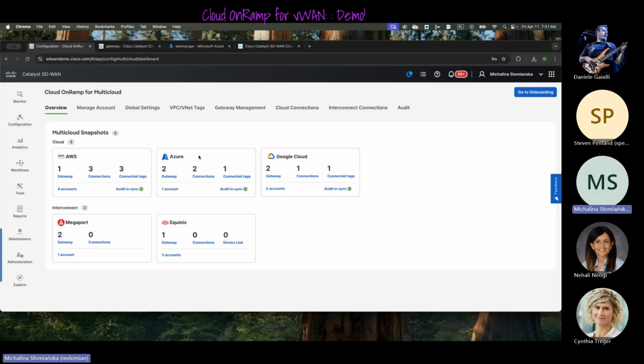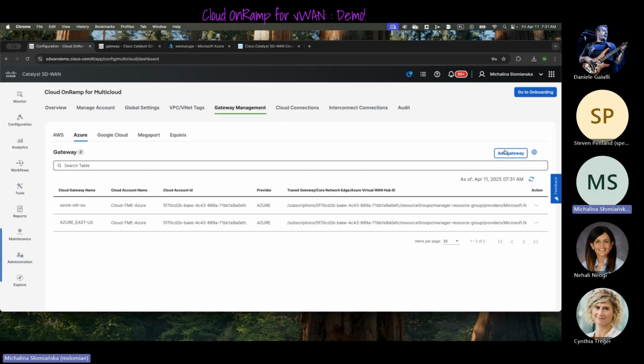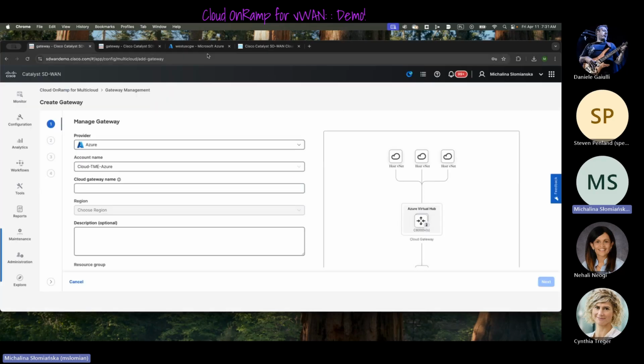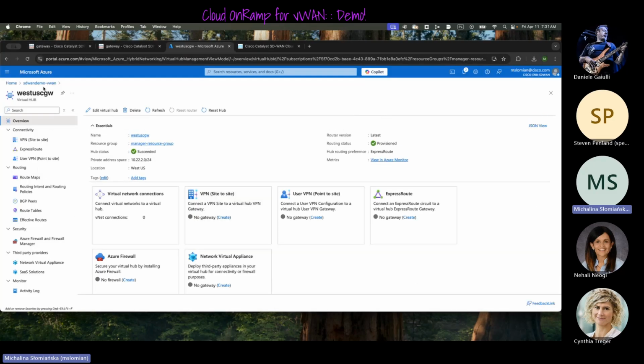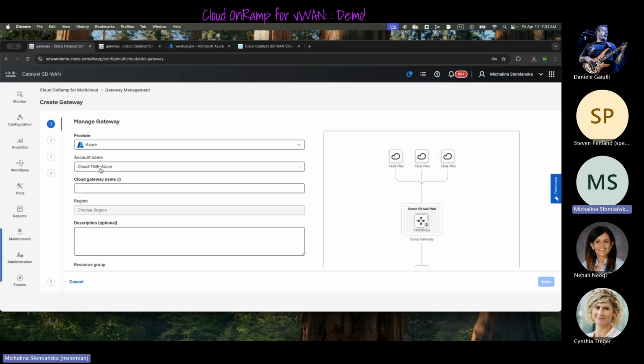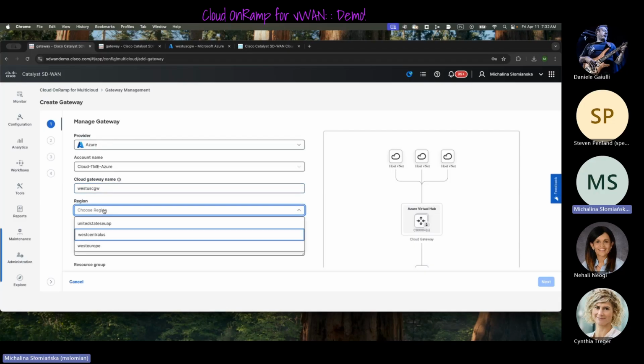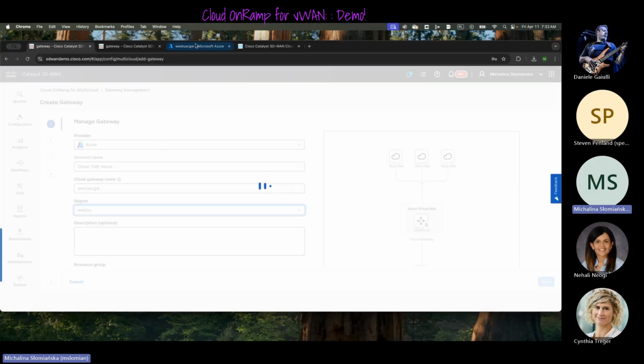Yeah. Yes, so let me go back to the creation of the gateway. And let me just quickly copy the name here. So I have it saved. And I already deployed some gateways, as you could see. So the account is already given to me. And I'm going to paste here the name of the vHub that I already have in the cloud. I'm choosing the West US one because this is the one that, let me just double confirm.